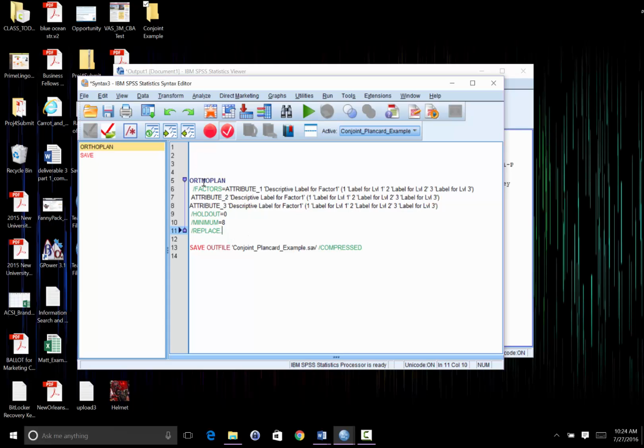In this case, we have orthoplan here. We are requesting our factors. So what's the name of our attributes? Simple enough. We just replace the names of our attributes. I'll do the exact same thing I did last time. Battery backup. I can write in my descriptive labels, making sure I'm good about using the quote marks.